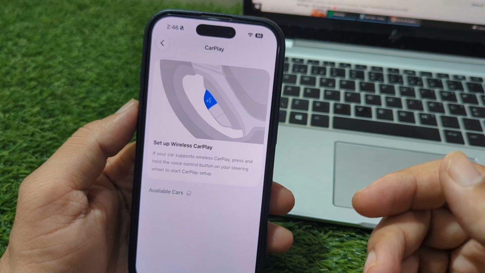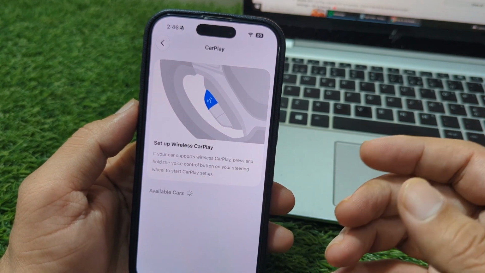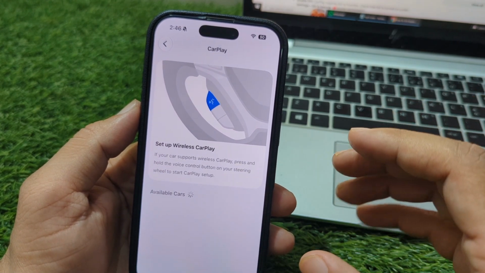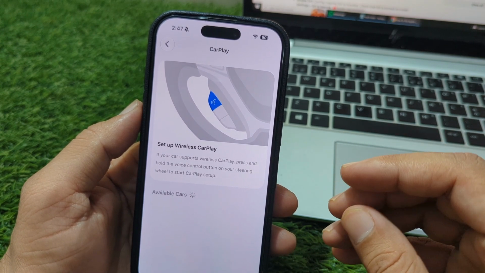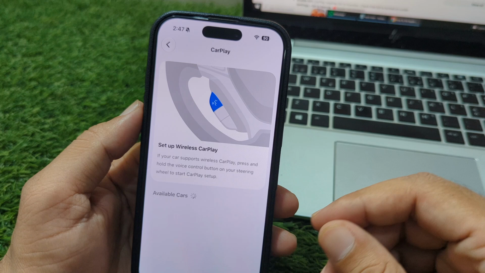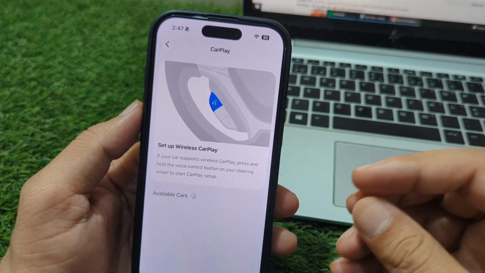So guys, in this video I'm going to show you how to fix the Apple CarPlay not connecting issue on iPhone. So guys, if you're also facing this issue and your Apple CarPlay is not connecting with your Apple device, here I will show you how you can fix it.